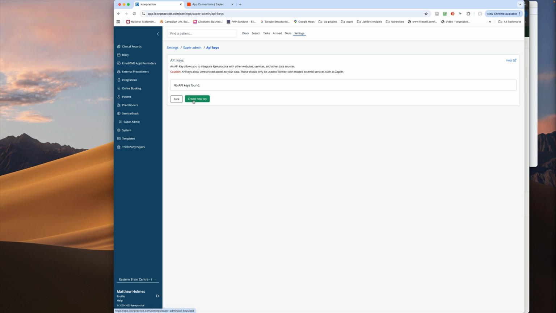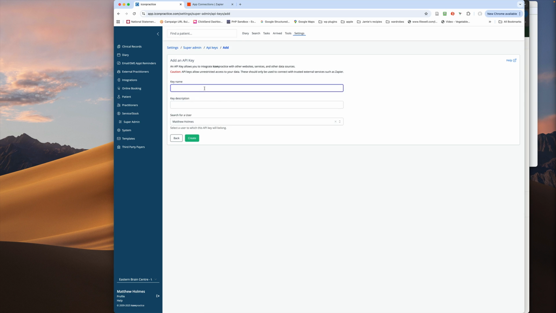So first of all, what we're going to do is create a new key, and give it a key name. So let's call it Zapier, just for the purposes of our description here. You don't have to put a description in, but if you wanted to give more detail, so you had different keys for different sort of things within Zapier, you could certainly do that, in which case you may want to put a key description in.